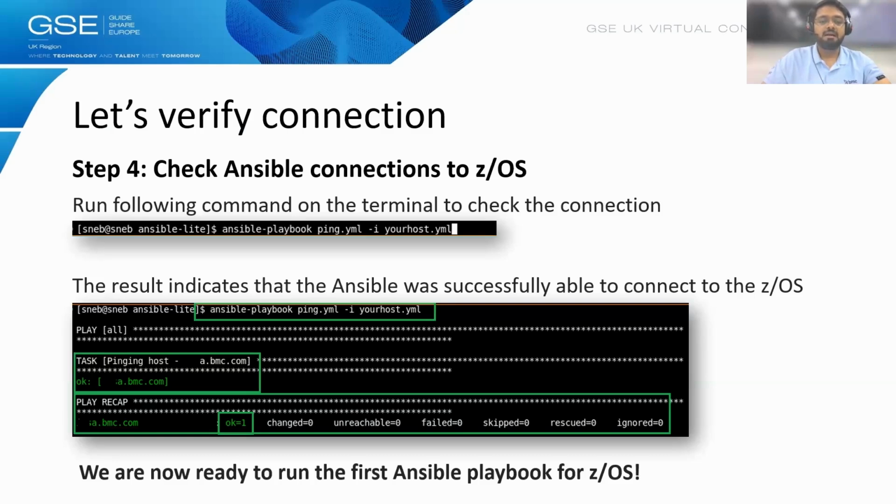Now we'll see how the result looks when you run this command. It starts executing. Here you can see that, as I was saying, everything is a task, and the task was pinging the host, and here you can see the host name. In my case, it's pmc.com. I'm pinging that, and I get the connection result as okay. And here you can see the recap, which says okay 1 and all others are 0.